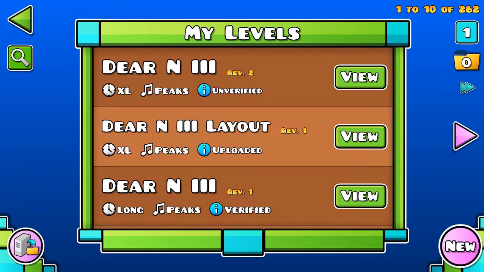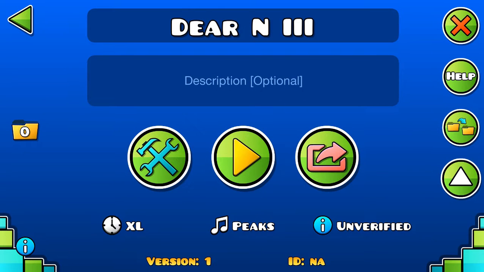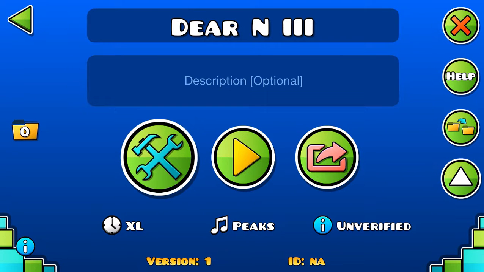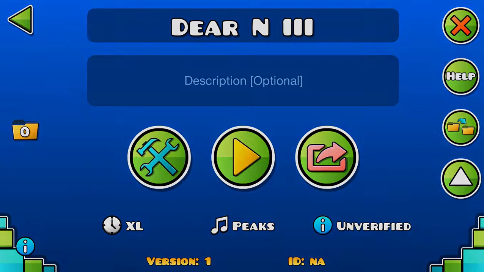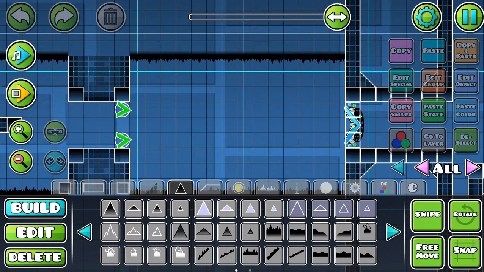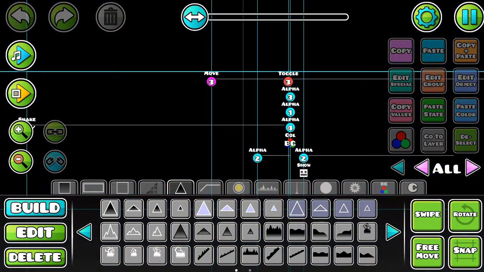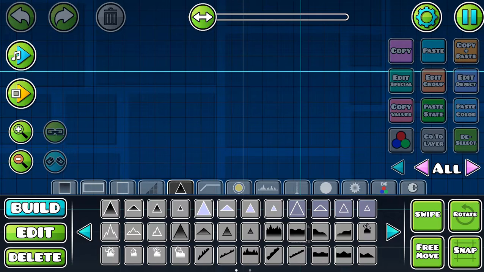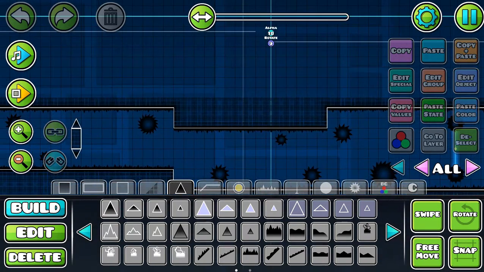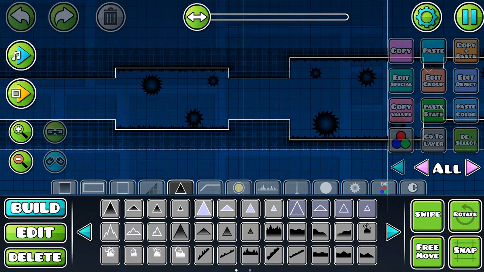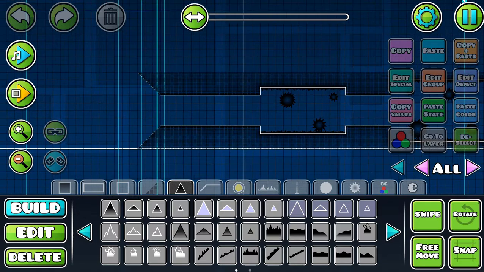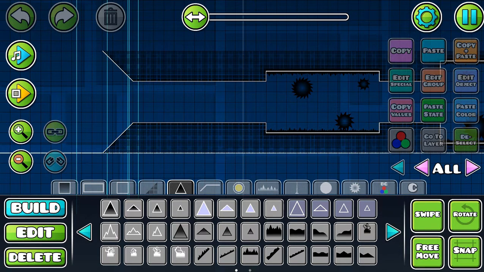So the first level that I'm gonna decorate is the Deer and Free. I already showed you the layout that I made of it. So now it's time to decorate. There's gonna be a lot of episodes of me decorating this. So hope you enjoy how I decorate my levels.